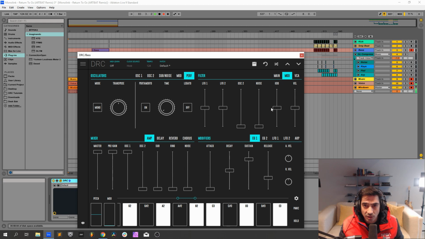Now we go to this modulation page. This page also modulates the cutoff frequency of the filter, and we're going to raise the keyboard to maximum. This means the higher the note, the higher the cutoff. And now we're going to do the same thing to the velocity, but we're going to raise it to 604. This means the higher the velocity, the higher the cutoff. 604, like this.